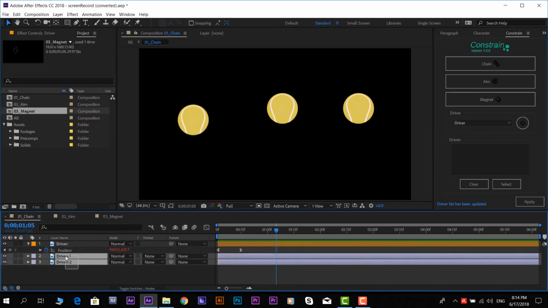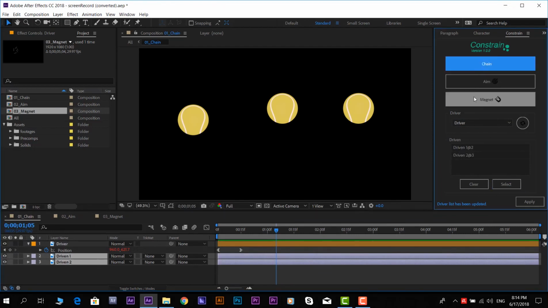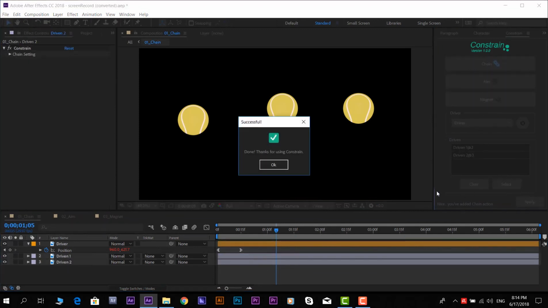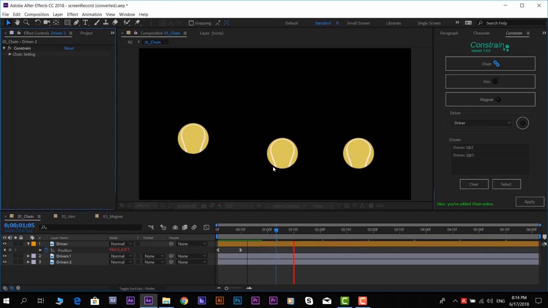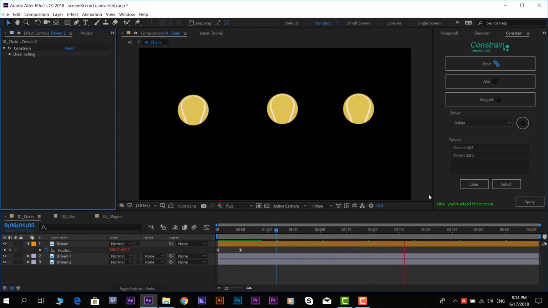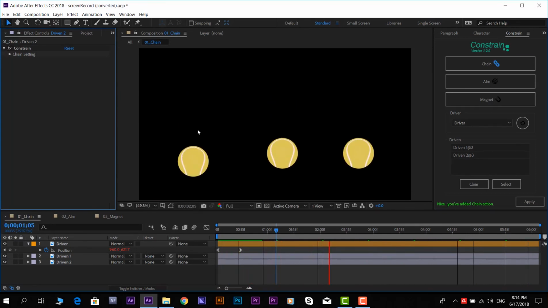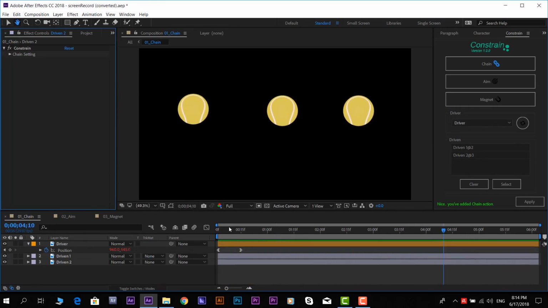Then I will select both driven layers and select them inside the driven box. Choose the chain effect and hit apply. And now I'm ready to go. As you see, those two driven layers are following the driver layer. And both of them have their own settings.